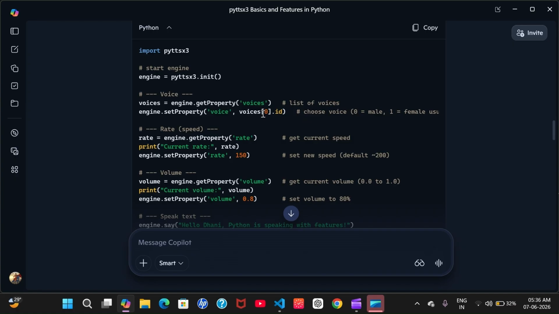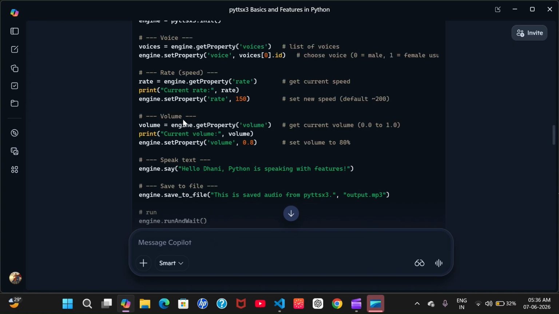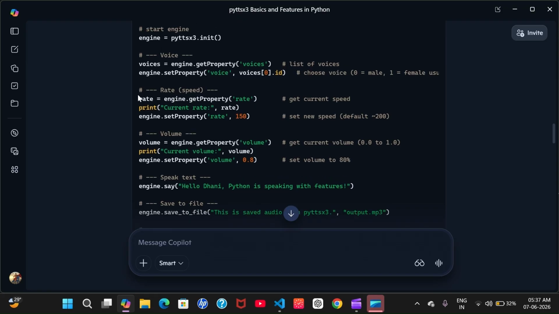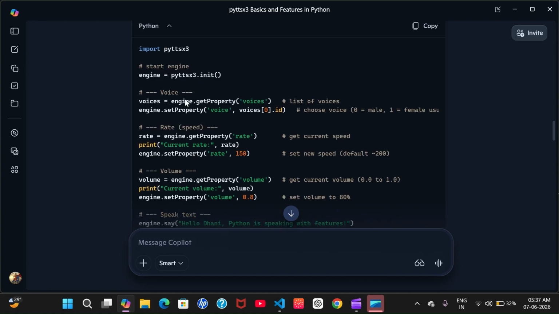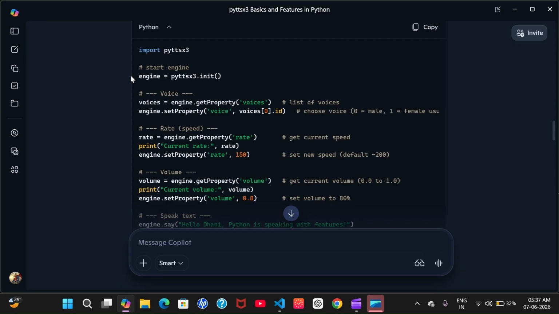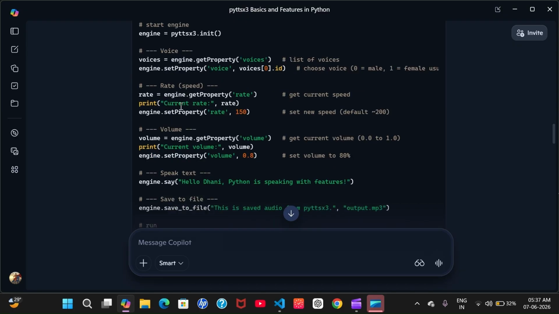Okay. Now rate. Rate is the speed, number of words spoken per second. In the same way you will get the rate. Then print. This is optional. This is just features. The important things are import and start the engine. Voices, rate, volume, these are just features. You can add them according to your choice. This is not compulsory, so that is not mandatory.